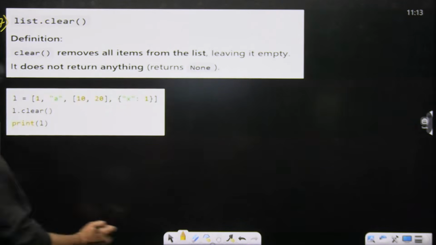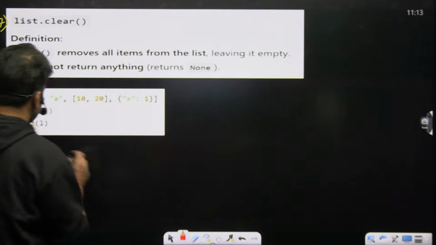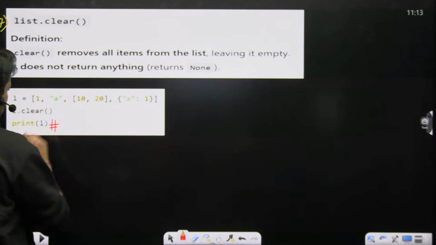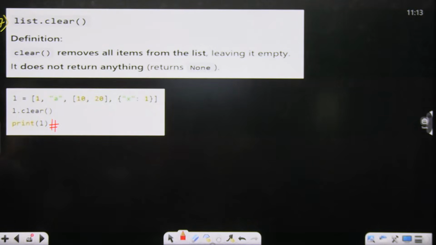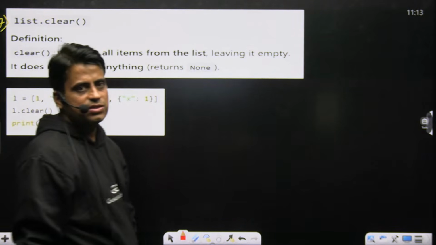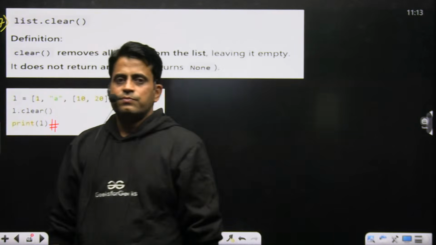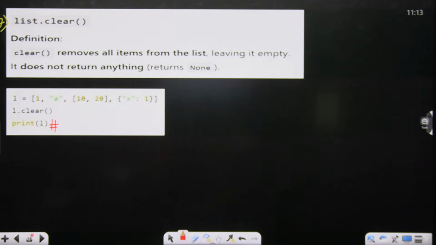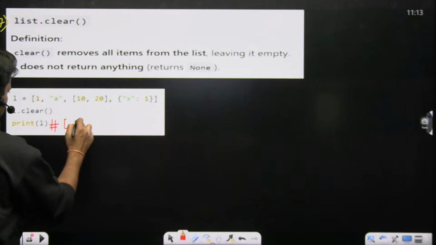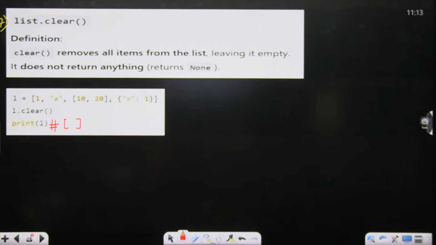so what does it print? What is the output of this one, student? Yes, everyone reply fast. L dot clear just clears all items, making the list empty, right? The entire list is cleared, not deleted permanently. So what does it produce, sir? An empty list. Okay.